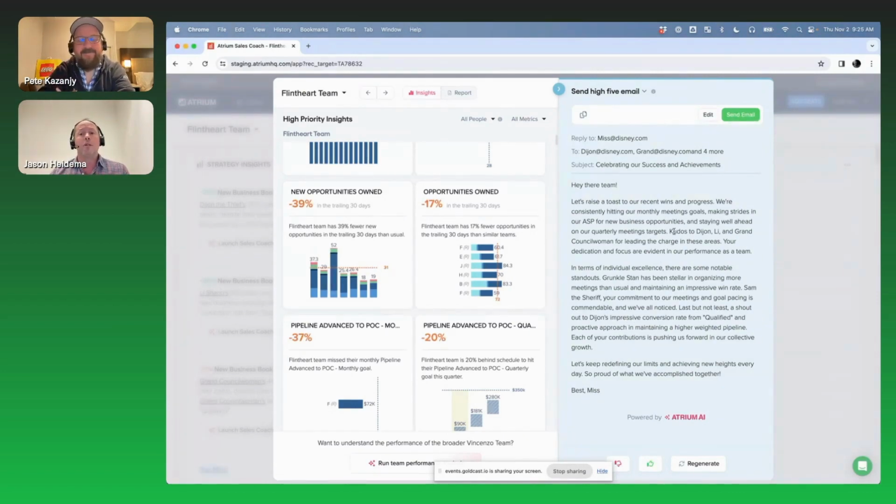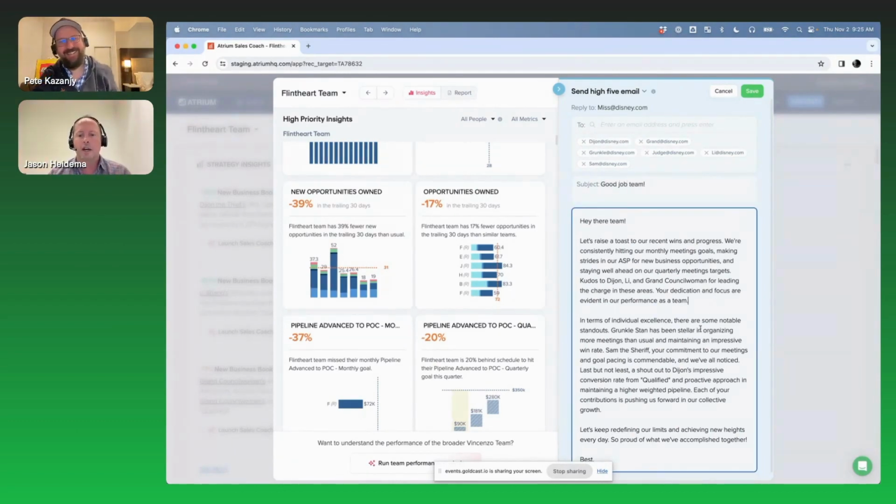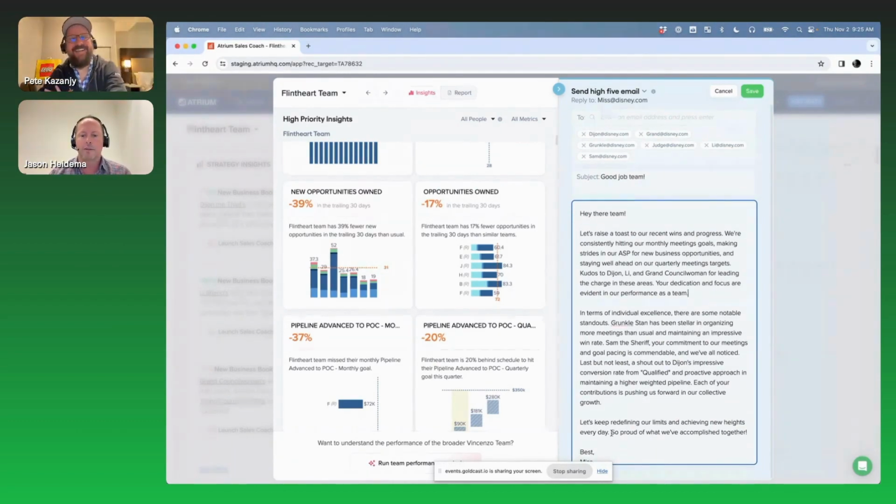And now if I want to, I can go in and I could just send that email directly, but I'm less likely to do that. Maybe I'm going to go in here and I'm like, well, celebrating our success and achievements is a little stiff, so I'm going to just go like this, or I'm going to go down here, and this happens to me a lot.